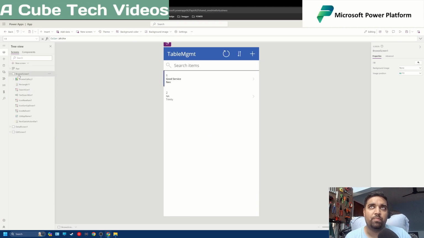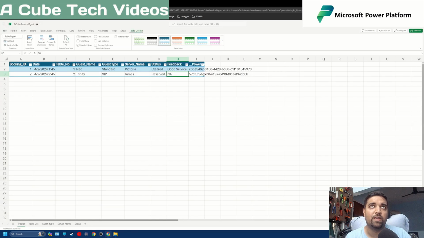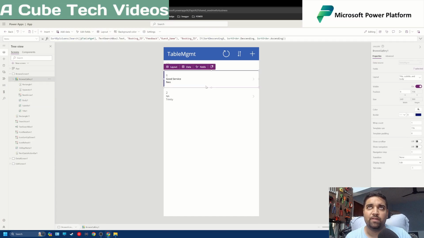When we head back to the browse screen, we can see that it's populated using some predefined values. I'm guessing by these, this is the booking ID, this is the feedback, and this is the name of the guest from the data that we have saved over here. However, I want it to be a little more informative, and I would like to change the way in which data is shown over here.